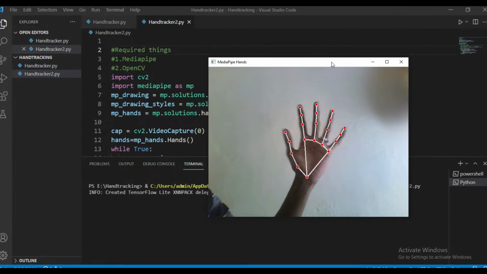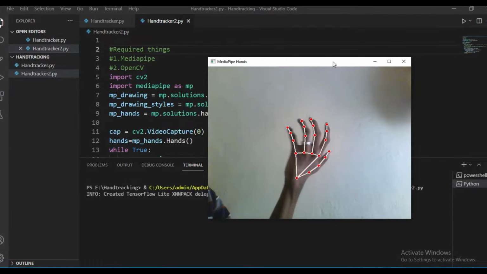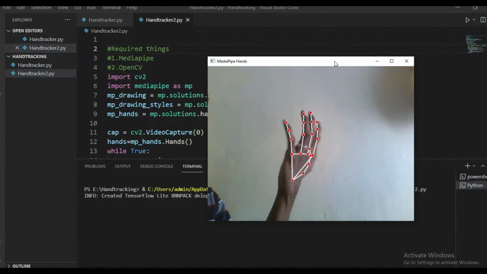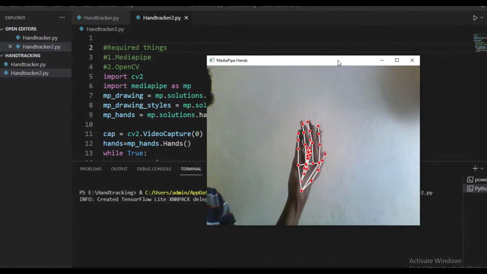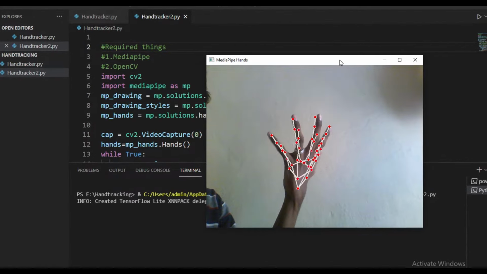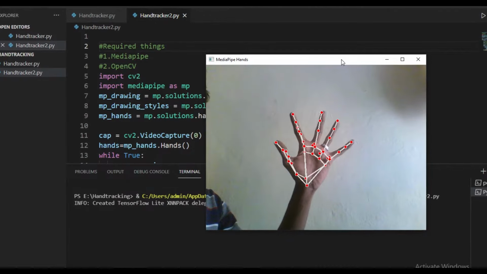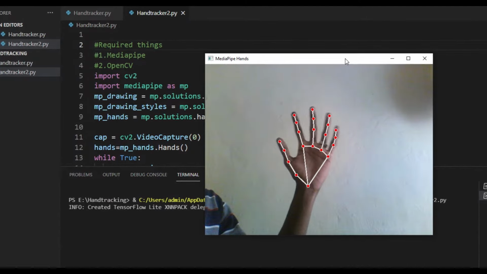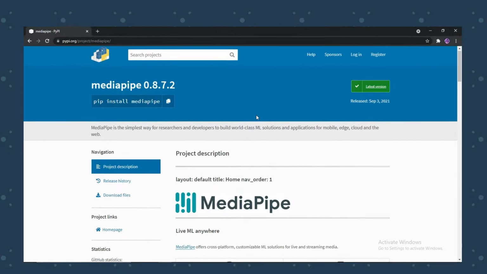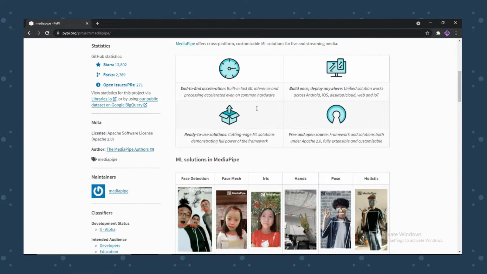So in this video we are going to see how to detect hands using a computer vision Python program. This project is a very simple project. You can consider it an intro to computer vision projects using the MediaPipe library. Here I used one of the popular libraries in recent times, called MediaPipe. MediaPipe is an open source machine learning and computer vision library in Python.